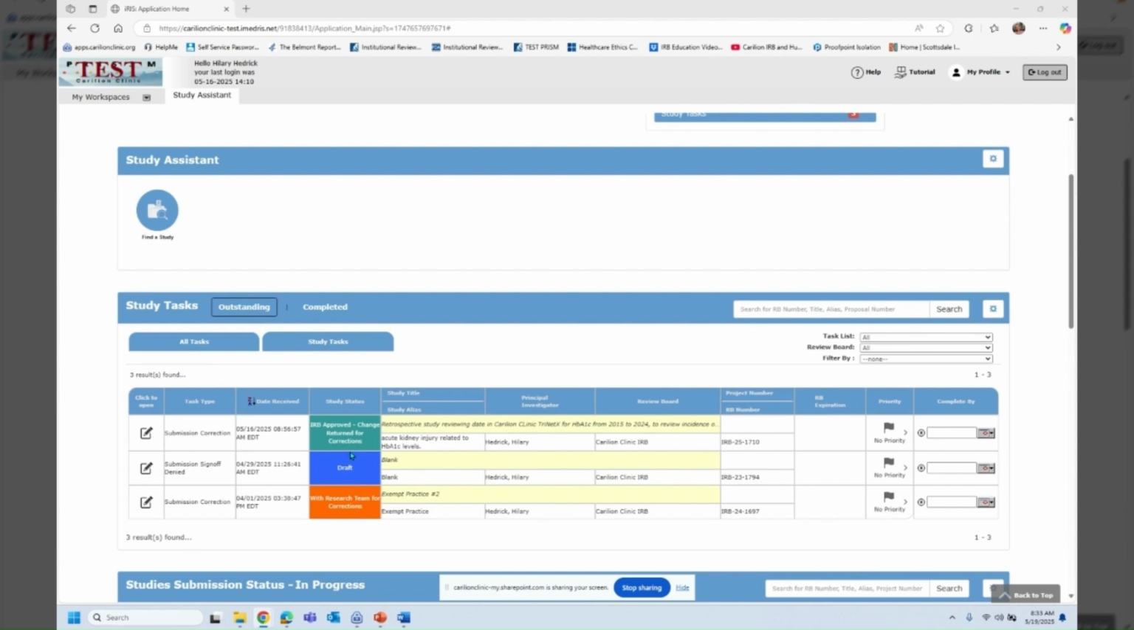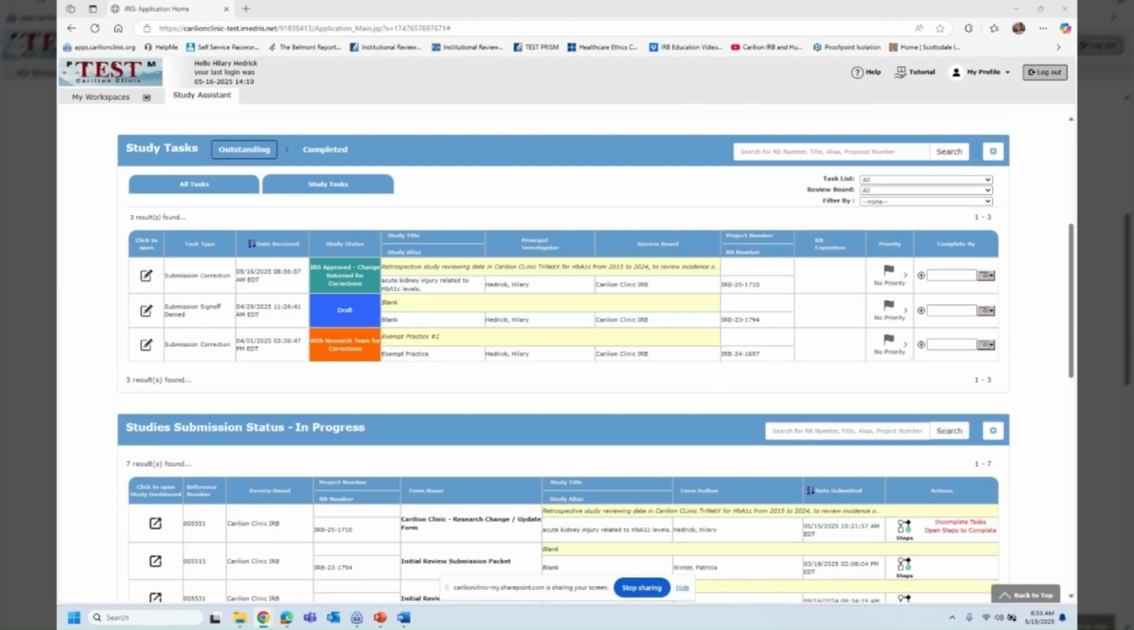The example I'm going to walk you through today is from a change update form, so you will notice it is teal and states IRB approved, change returned for corrections. There are two ways to access your pre-review correction form. Method 1. From your main PRISM dashboard, you will look under Study Task section. You will see any submissions that require your attention. To open a study submission correction, simply click on the Submission Correction link, which will take you directly to the pre-review correction form.